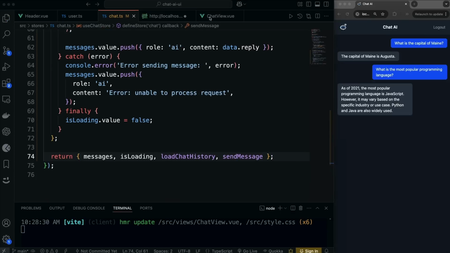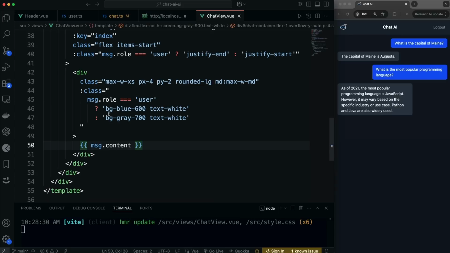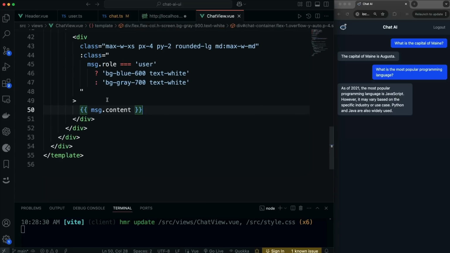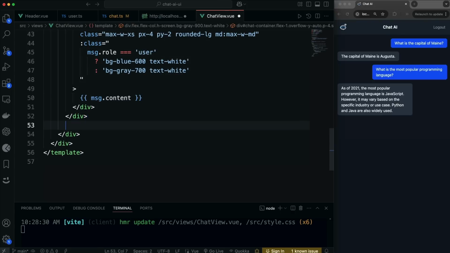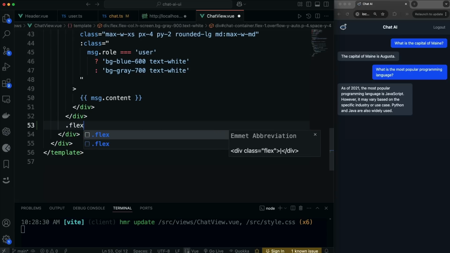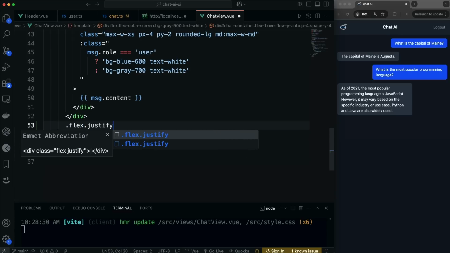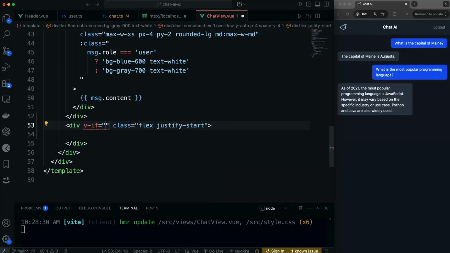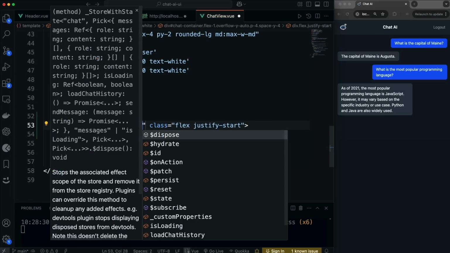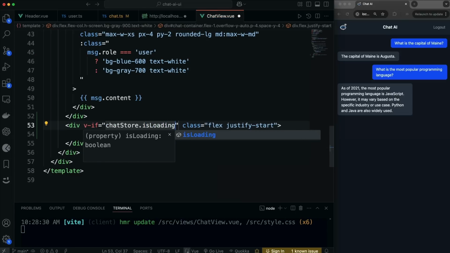So let's go back to our chat view, and let's see, so we get our message content, and we want to go under the second closing div here, and we're going to have a div. Let's do flex. So flex and justify-start, and then this is going to have a v-if because I want to check for that loading state. So let's say v-if and set that to chatStore.isLoading.